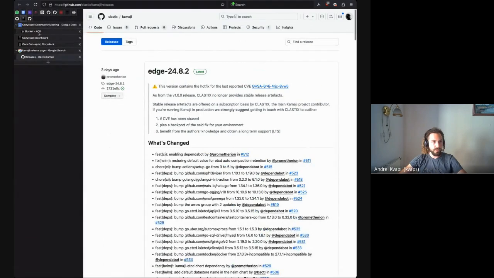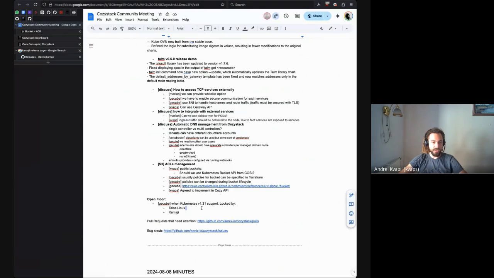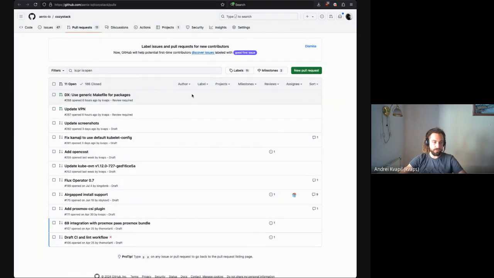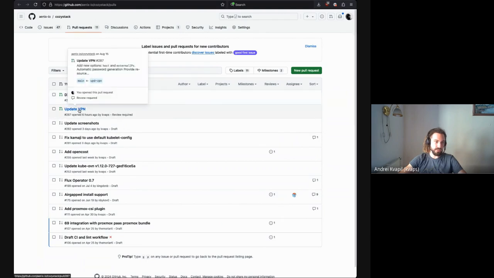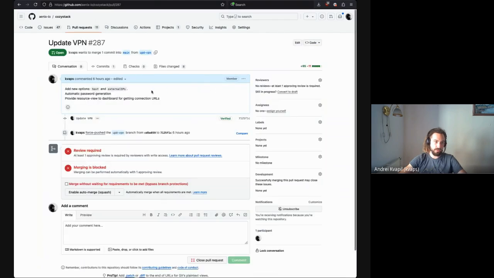Good point. Well, we are running out of time, so we have to finish. I will just share information that we have a few pull requests which are waiting for review. The first one is an update of the VPN application. There are added options for specifying host and external IPs, and also automatic password generation for the users. And also the dashboard now shows a ready URL which you can use for Shadowsocks.